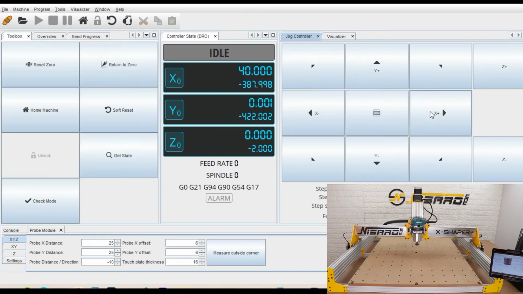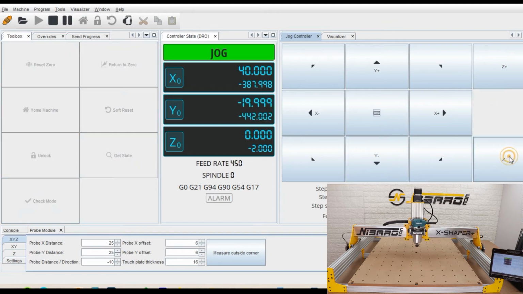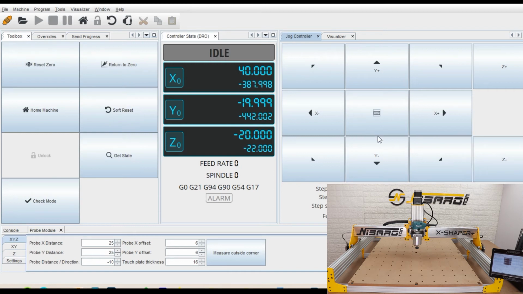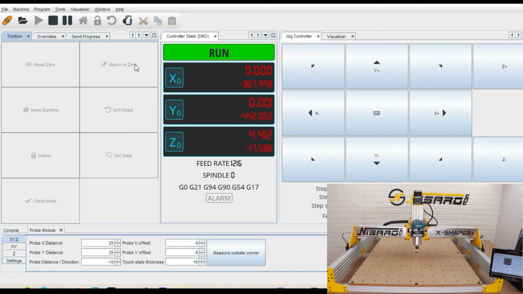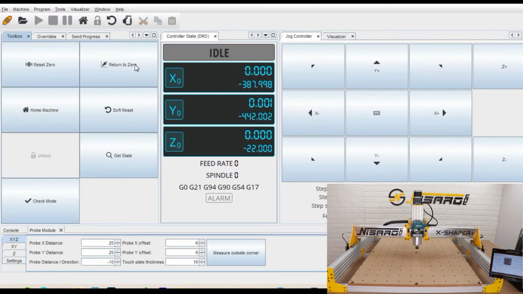Now let's know how you can zero the XYZ axes individually. You can click the XYZ buttons to zero XYZ separately. This is the return to zero button. You can recall the machine to the zero position by touching the return to zero button. This is the soft reset button. You can reset the controller if you need to, but it doesn't lose its position.